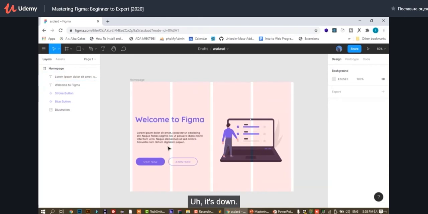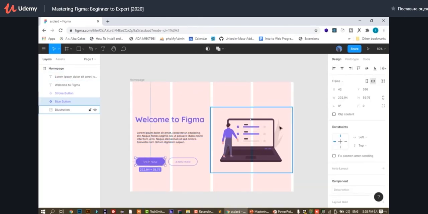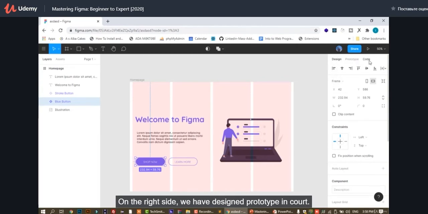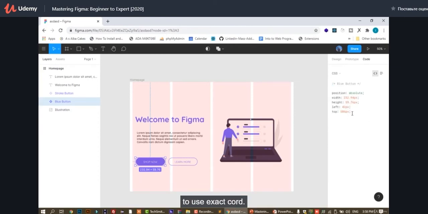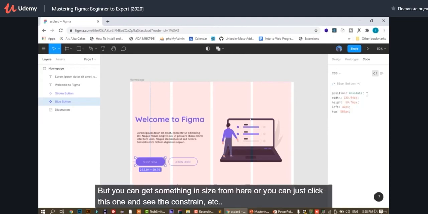Alright, it's done. I want to see the code of this button. Okay, on the right side we have design, prototype and code. You can click the code and you can see the CSS code here and all the positions. It's not recommended to use exact code, but you can get some insights from here. Or you can just click this one and see the constraint, etc.